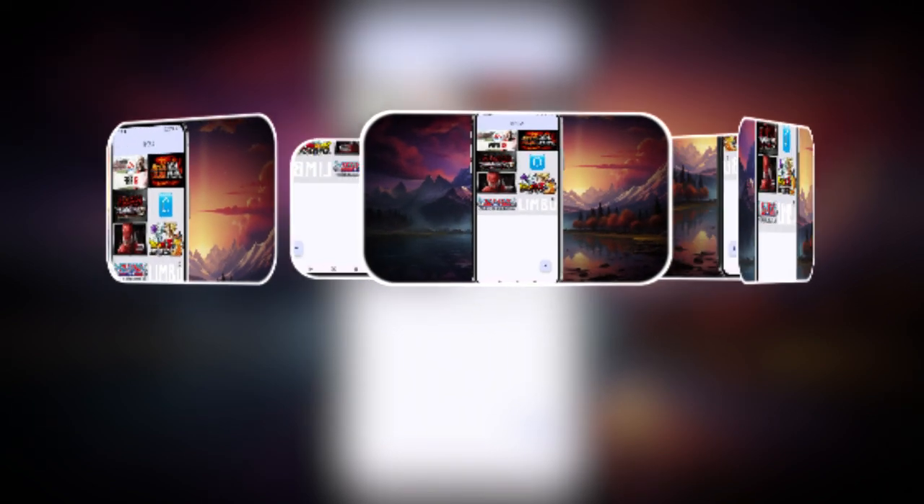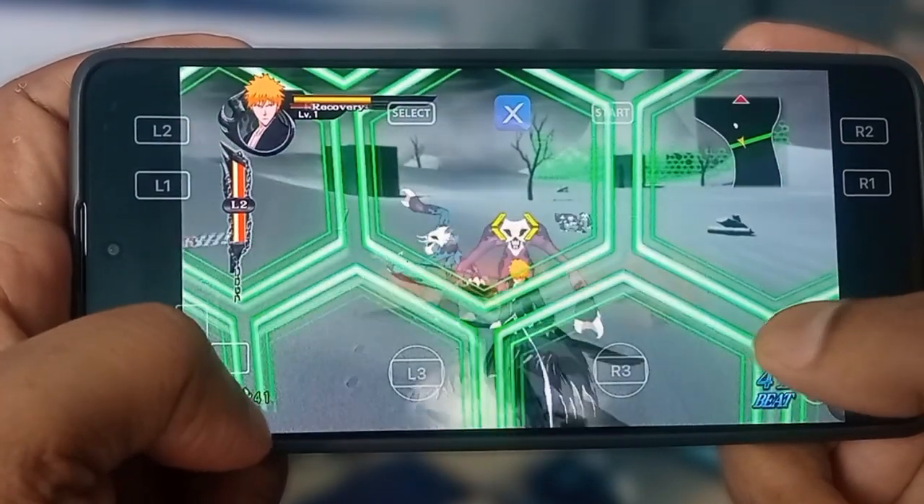This update makes playing PS3 games on Android devices smoother and more user-friendly than ever.